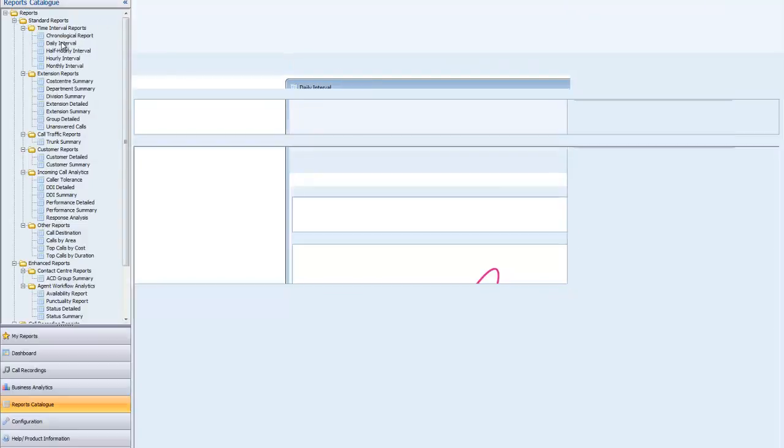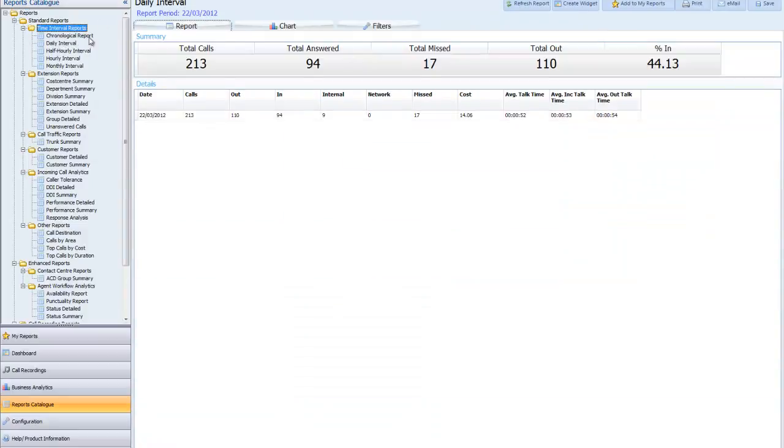And if I look at, for instance, a daily interval report, this will give me, by date, some information around how many calls, were they inbound, outbound, how many have I missed, what the costings of that call is according to BT's standard tariff, average talk time, average incoming talk time, and average outgoing talk time. And I also get a summary dashboard display at the top here as well.